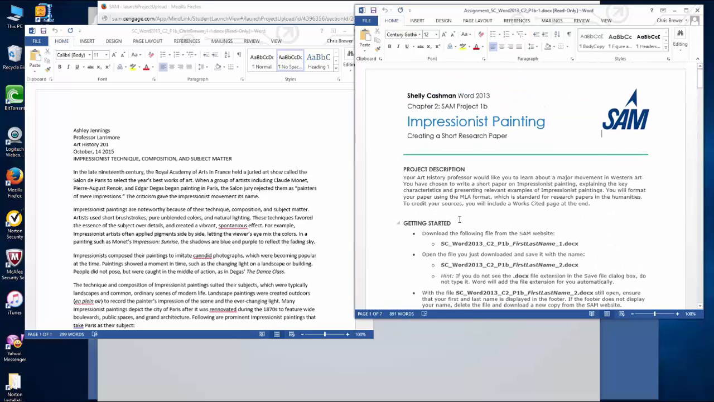Now, the very first thing that you got to do is really, really important. It talks about getting started. This is very, very important. Okay, it says download the file from the same website, first name, last name, _1. You see up here, I've downloaded this thing, and it's got my first name, last name, _1. Now what I need to do is save this to where it says first name, last name, _2.